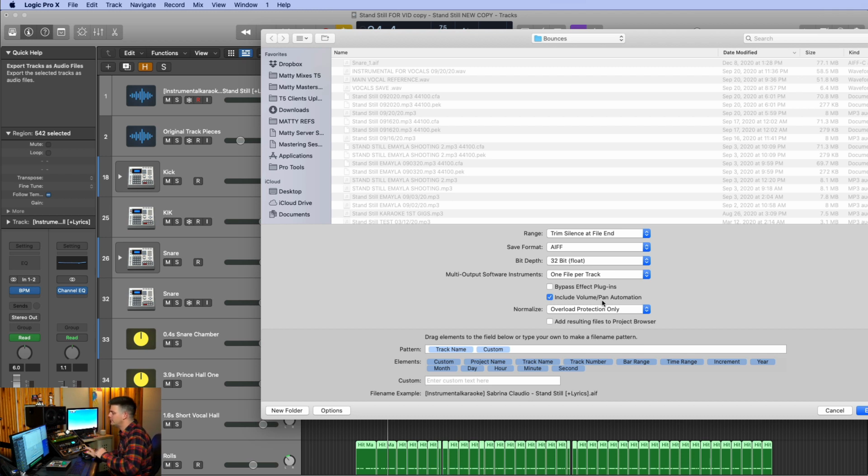If you don't, sometimes it will come in all at 0 or the volumes will be off and all the automation you might have done will be lost. And it's no good. It's going to sound different. You always want the mixer to get the song you've been working on for months to be the same when he opens it in Pro Tools or whatever it is. So include volume and pan automation.